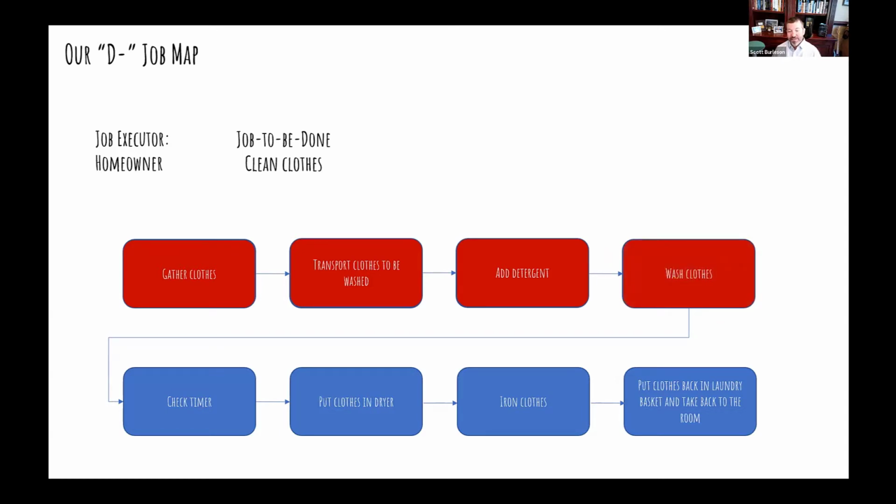Yeah. Right. So again, what you want is a job map that works all the time. You want to create something that 30 years from now, 50 years from now will still be good.